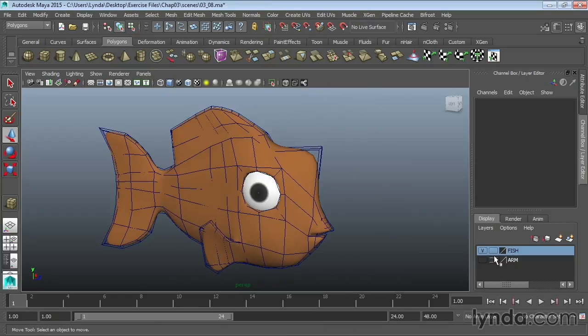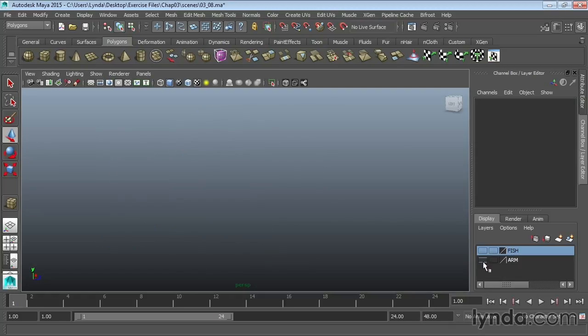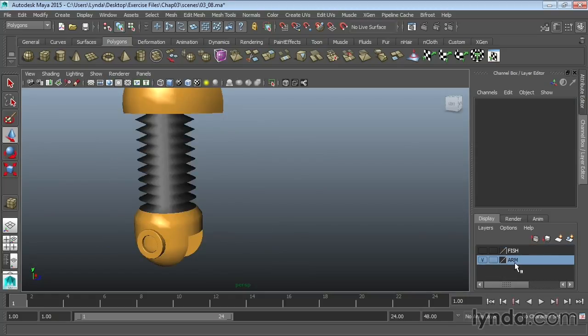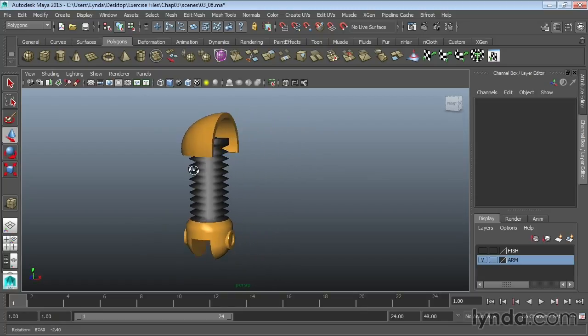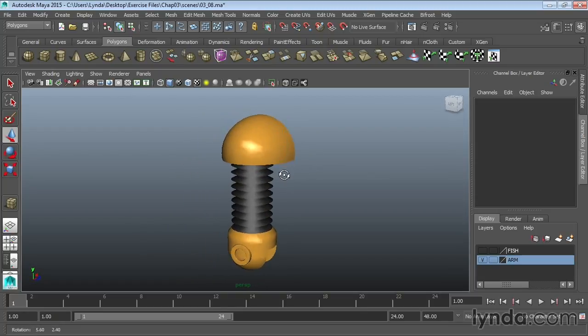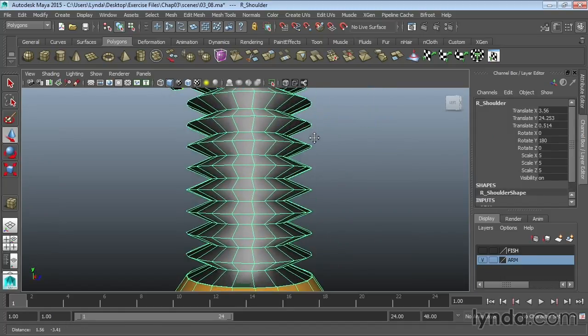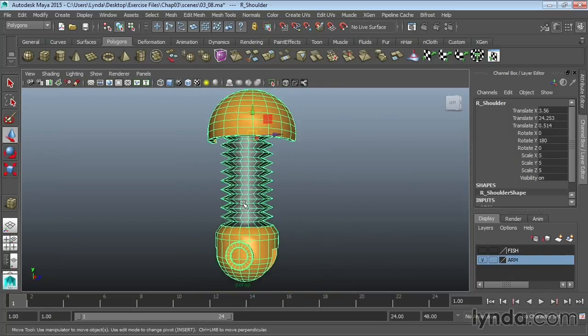Now I'm going to go ahead and turn off this fish layer here. I'm going to go into my attribute editor, turn it off, and we're going to turn on the arm, which is what we were working with before. Now this hasn't been smoothed. I kind of turned smoothing off for this, and so you can see how this works. Particularly this hose shape here. You can see how it's just a cylinder that has a bunch of jaggy edges to it.